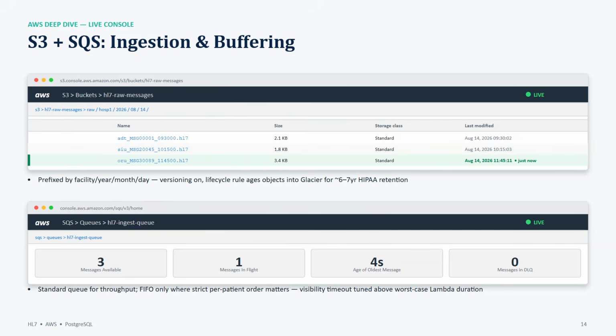Let's actually look at what this looks like in the AWS console. Here is our S3 bucket. You can see the raw HL7 files landing, organized by facility and date, and that highlighted row at the bottom is the lab result message that just came in. Right below it, the SQS dashboard: three messages available, one currently in flight being processed, and the oldest message is only 4 seconds old. Zero messages sitting in the dead letter queue, which is exactly what you want to see on a healthy day.